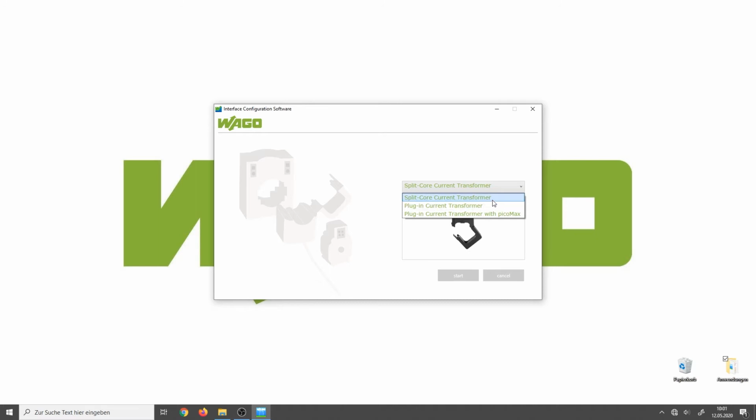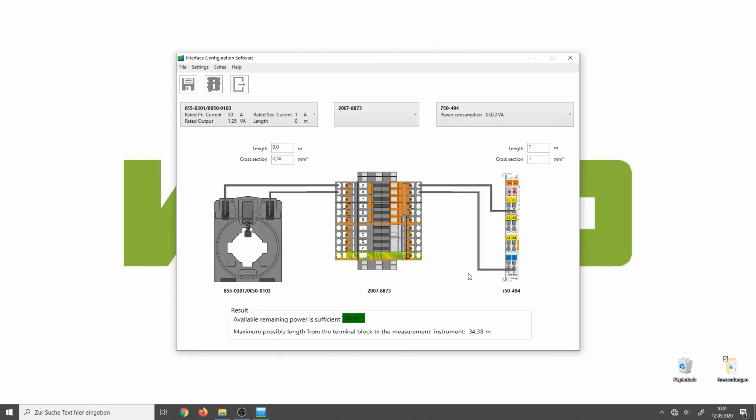So we go here to the plug-in current transformer and start the cable length calculation. You can see here on the left side we have the current transformers, in the middle we have the terminal blocks for current transformers, and on the right side we have, for example, the 3-phase power measurement module. So in here you can very easily calculate the maximum distance.